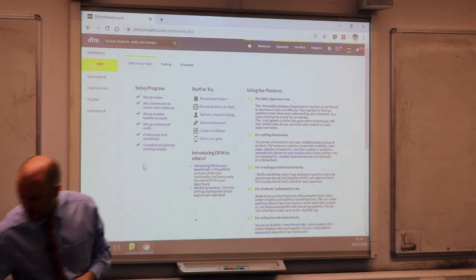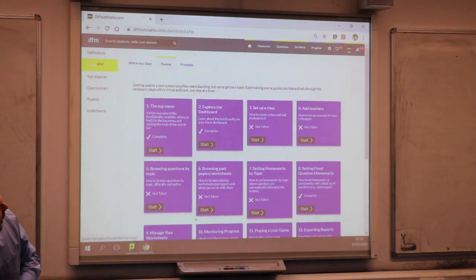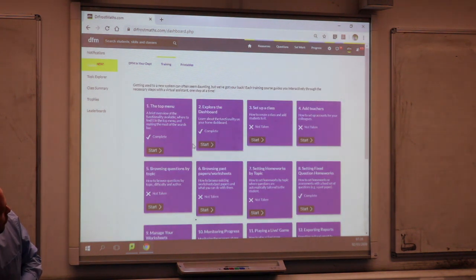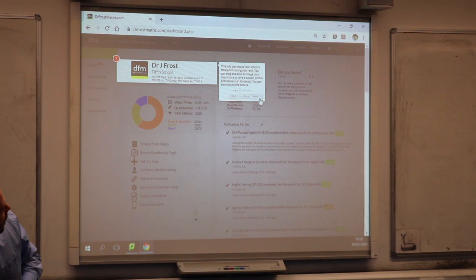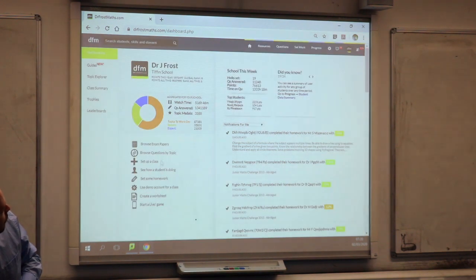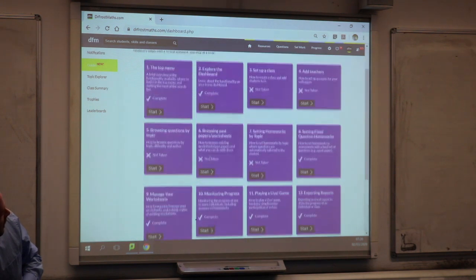But one particularly cool thing is if I click on training, it gives me these interactive modules. So if I was to click on explore the dashboard and start that, it then gives you a step-by-step guide behind using that particular part of the platform. And you have those for most of the parts of the site's functionality.